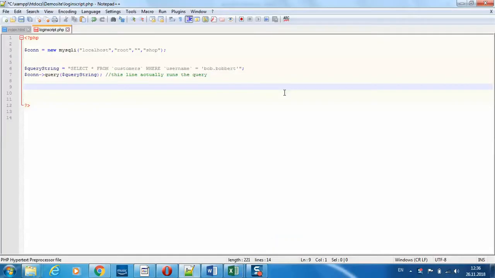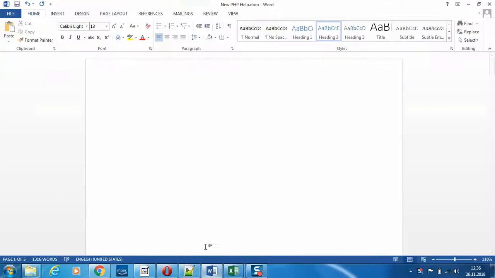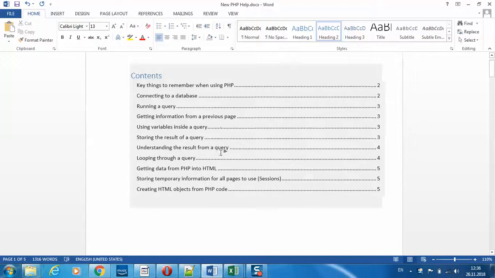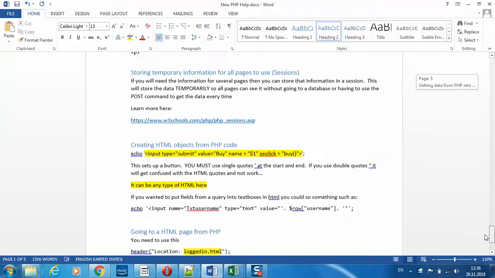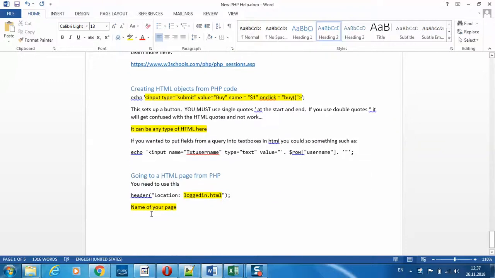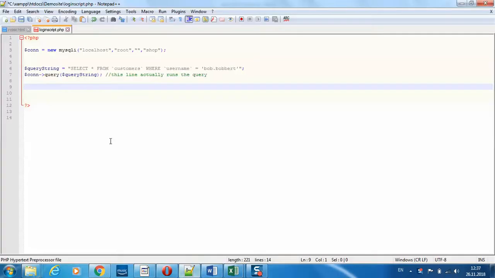So the next thing we need to do is do something. If Bob exists, we need to tell the page to go to the next page. Now to do that, you can use the help, and right down the bottom there is go to HTML page from a PHP page. So I'm going to nick that piece of code there, put it in.